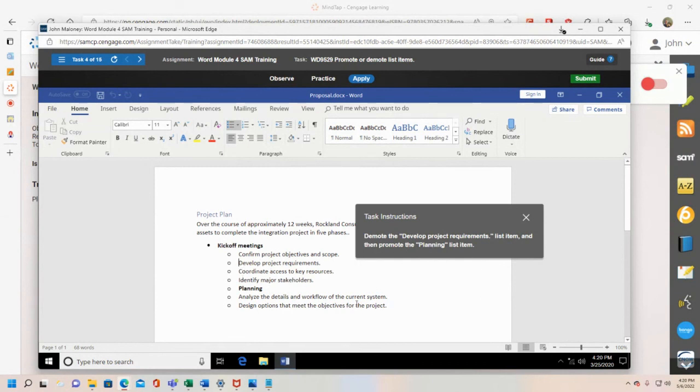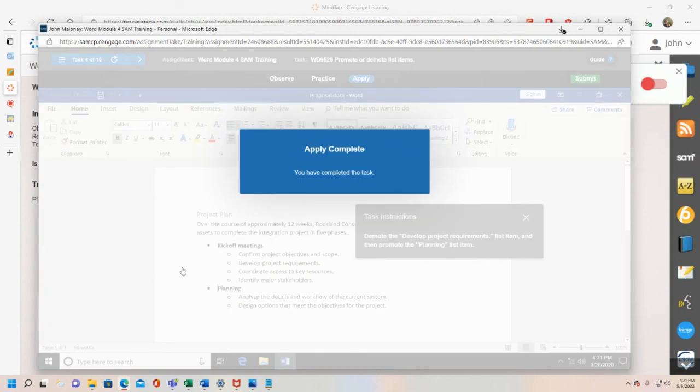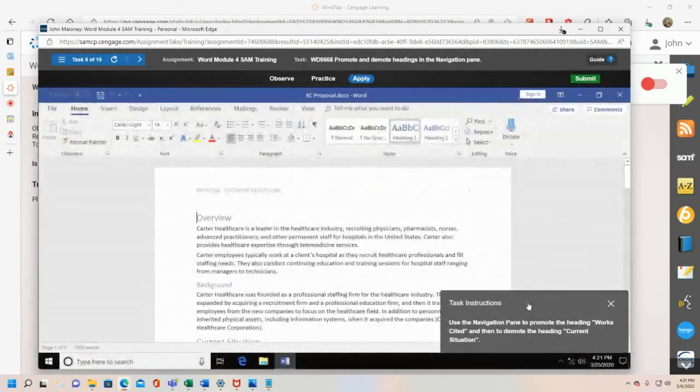And then promote the planning. The one in bold they want at the beginning, and the one that wasn't in bold they want with the other. So just click to the left of the P in this one, and then promote, which will be the same as decrease the indent, and then it moves it over there. All right. Number 6.